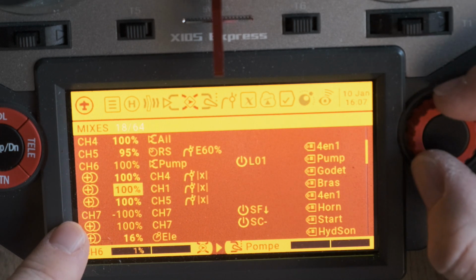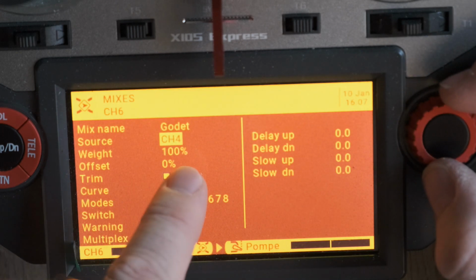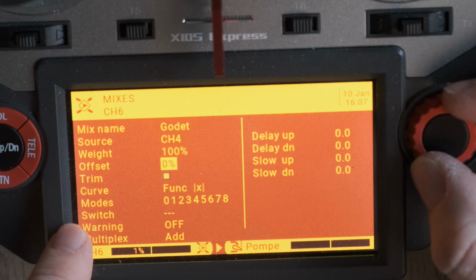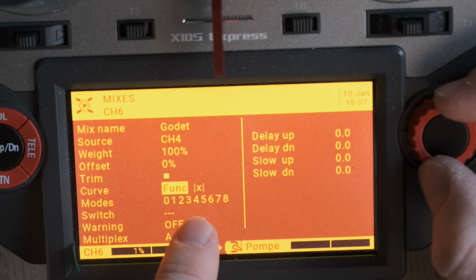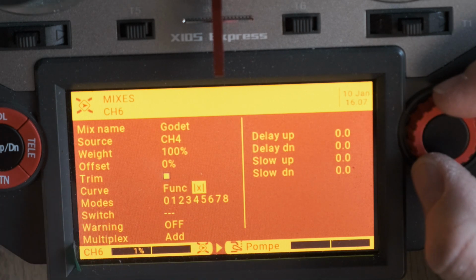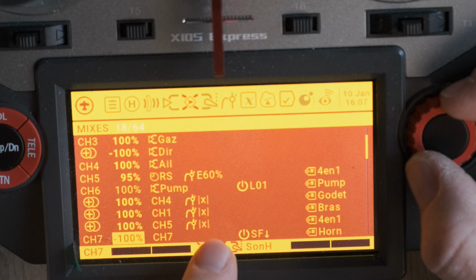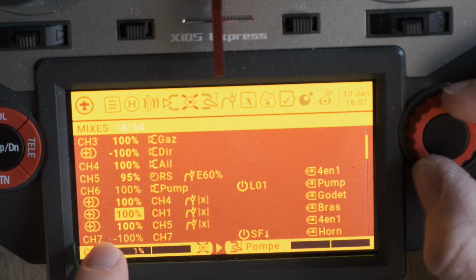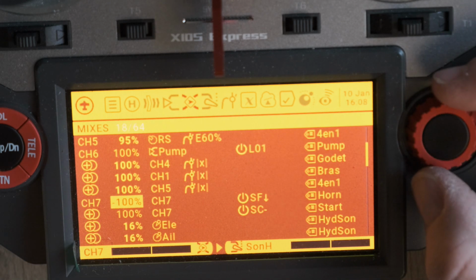And for each channel, let's say for the bucket, you're going to say the source is channel 4, the weight is 100%, and then you have to apply a special curve, which is the function absolute value of x, and it's because it's using a pump. So you need to have this special curve with absolute value of x for every mix you're going to use with this pump. The channel 7 is for the sound module.